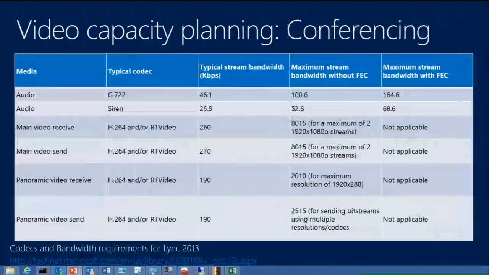Now, if you look at conferencing, the story changes a little bit. If you look at video, so main video receive, we have H.264 or RT video, and we can go up to 8 megs per second. That's a lot. So how can we receive 2 times 1080p streams? What's going on? Anyone? We have the active speaker and the previous active speaker, so we receive 2 streams.